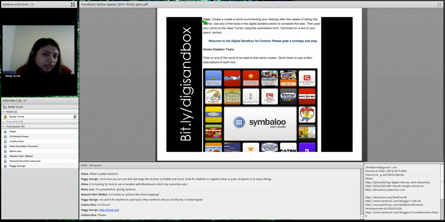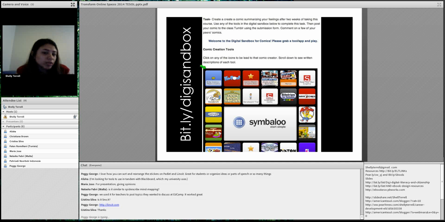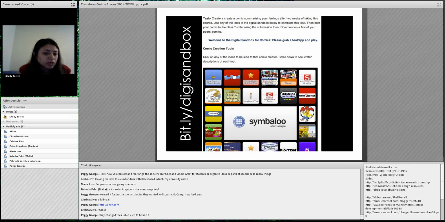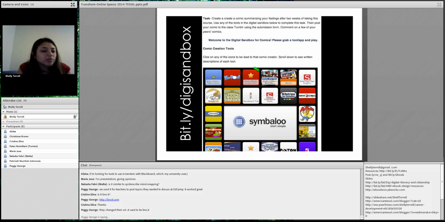So, for example, here's an example. This is the task: create a comic summarizing your feelings after 2 weeks taking our online course, or even our face-to-face course. And then grab a tool. I use Symbaloo. So I embed this, and I say, click on any of these. These are the comic tools that I think are wonderful that I want you to use. So they go, and maybe they try Garfield, and then they make their comic with that. Let's say they don't like Garfield. Well, then they want a superhero. They'll use this comic one. It doesn't matter as long as they complete the assignment. So I get them to play, and I get them to learn the tool that way. It's a simple task, and that's how I design the task.